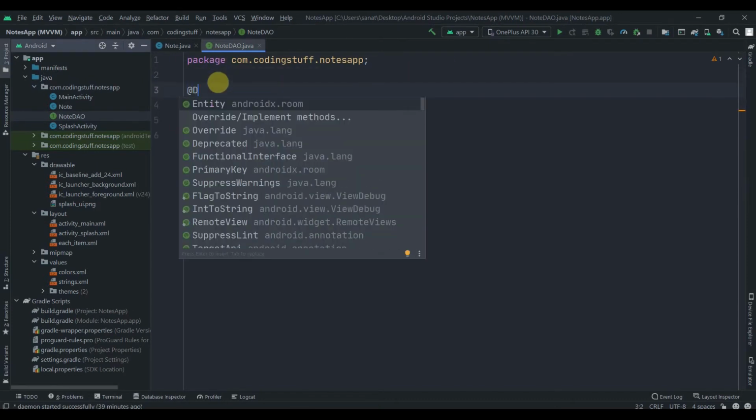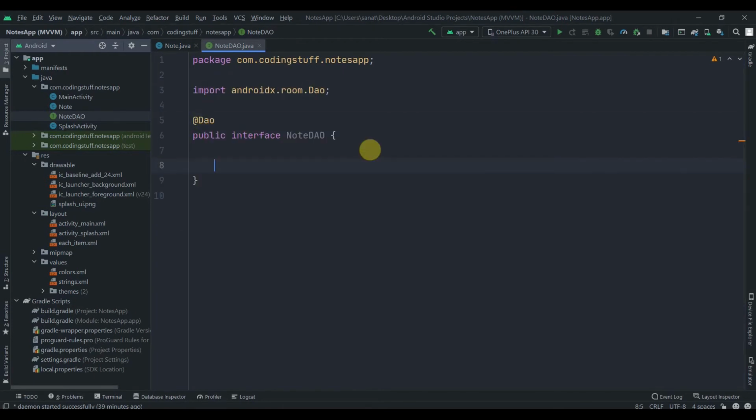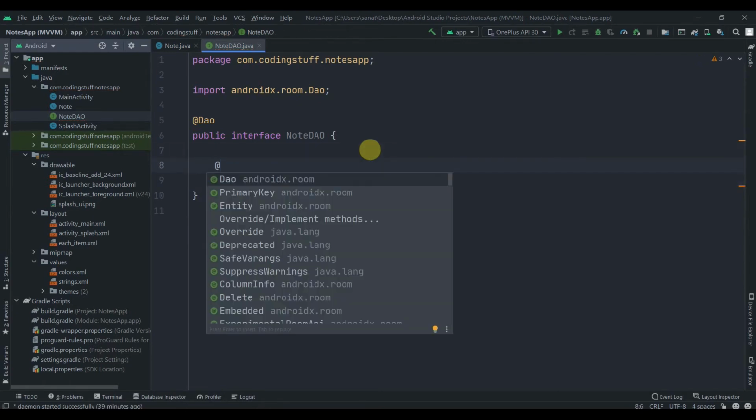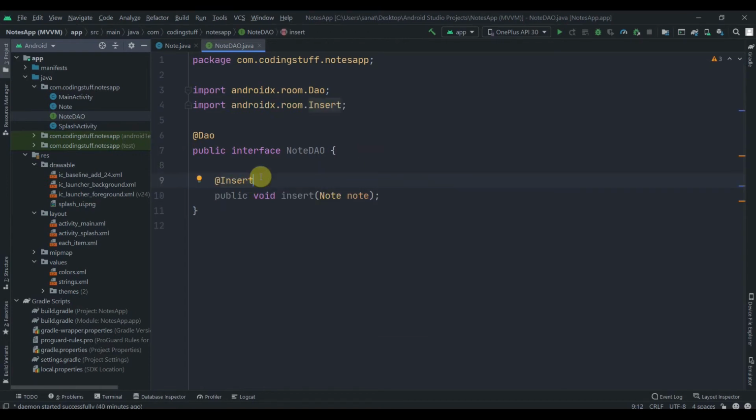And we have to annotate this interface as well. So we'll annotate it as Dao. The first operation will be inserting data into our SQLite note table. So we'll create one method, public void insert, and here we need to pass a Note object, and we have to annotate this method as Insert. As you can see, we ourselves don't define what this method exactly does. Instead, we just annotate it, and Room will automatically generate all the necessary code to perform this operation.